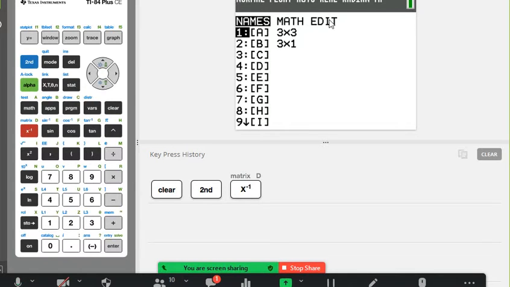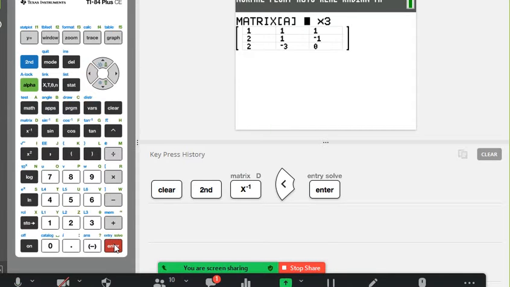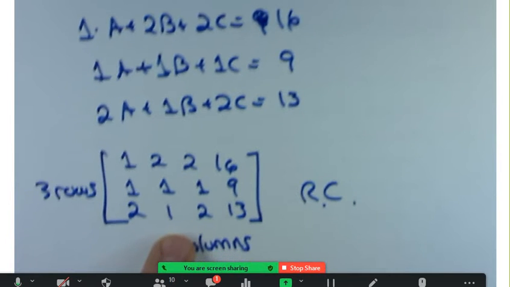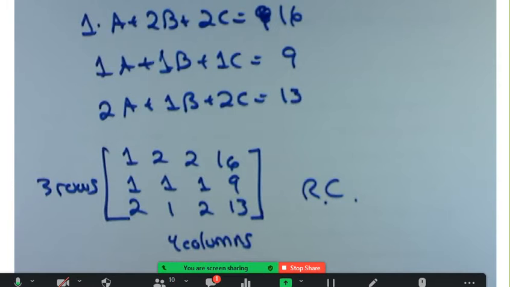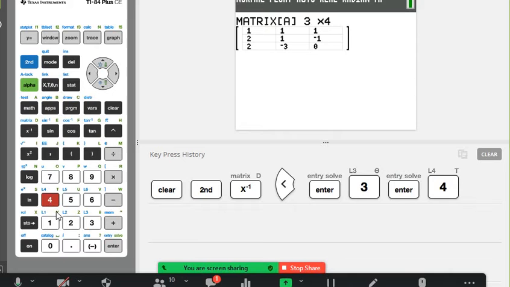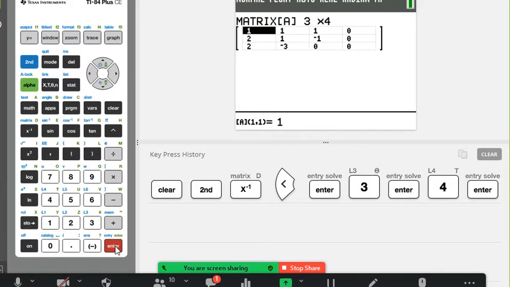Now I want to edit something. So first thing first, I'm going to go over to the edit menu across the top. I'm going to edit matrix A. Press enter. Now currently A has a 3 by 3 matrix. The matrix that I want is a 3 by 4 matrix. So I need to change that. It'll change things on my calculator. 3, enter, 4, enter. And now I'm going to type in the coefficients of my matrix.